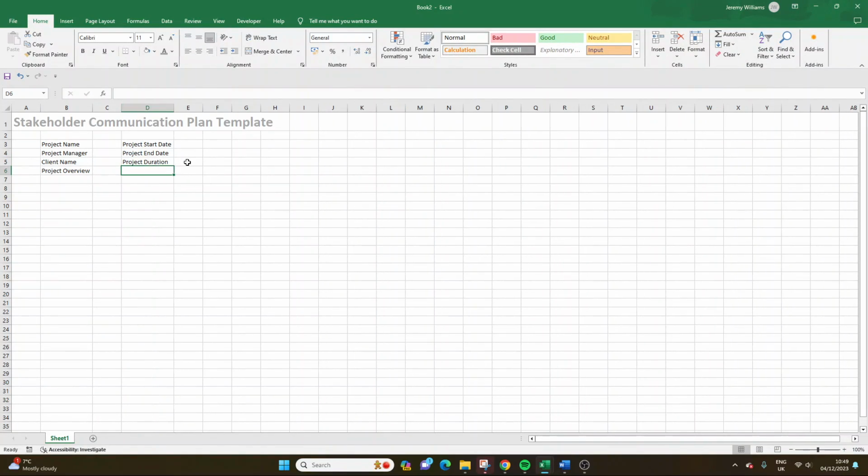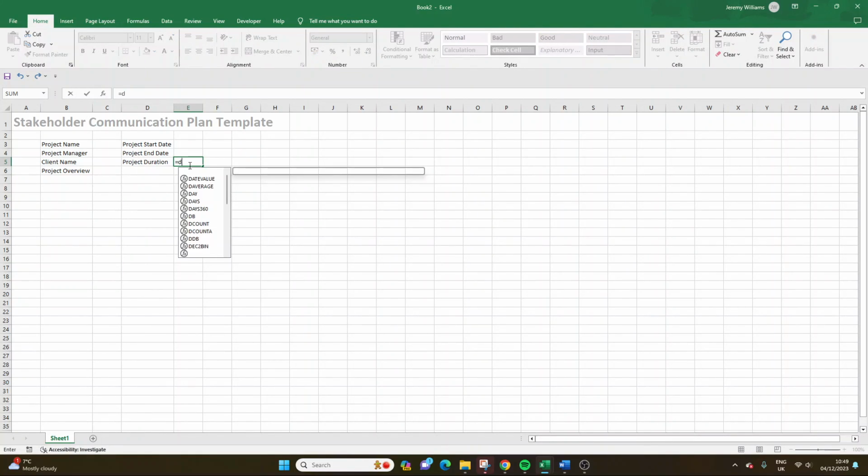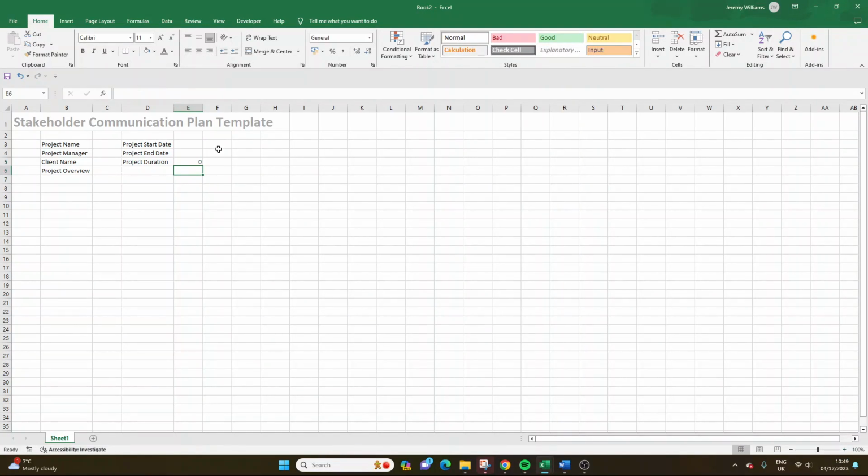And we could put a formula in here. We could do something like equals DAYS, end date will be here, and then we could put a comma in there. And then basically when this starts to be populated, this will update with the number of days.